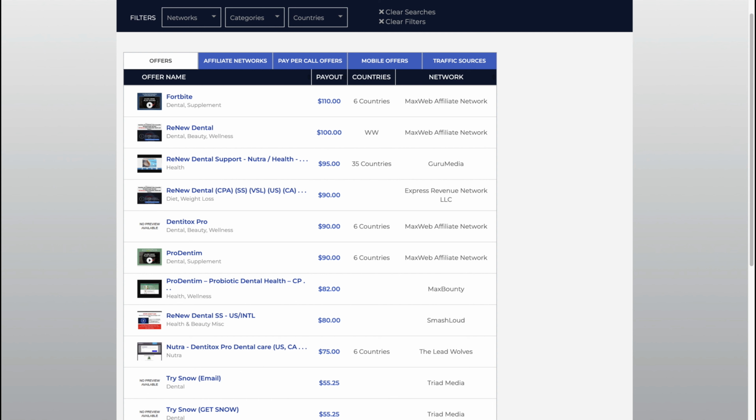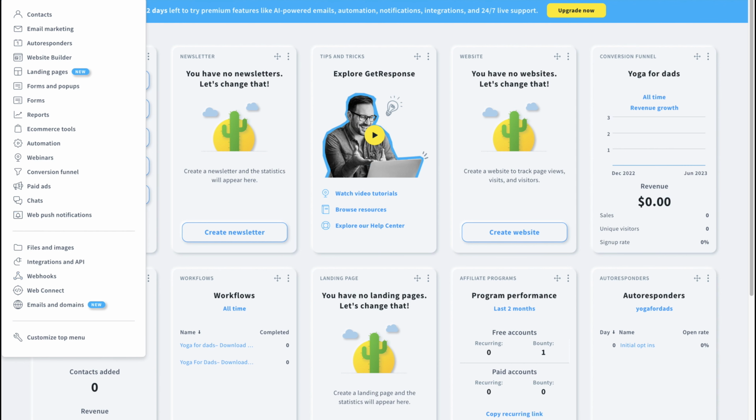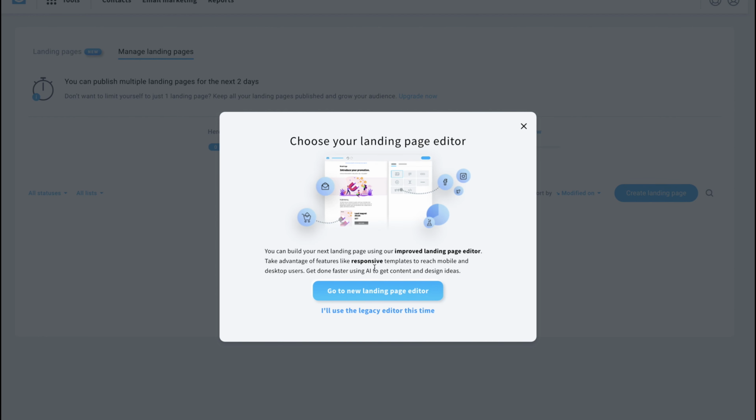So let's jump over to GetResponse, which is an email marketing platform. It is a web builder, landing page builder. It can manage all of your emails and acts as an auto email system. It does all kinds of neat stuff. So we'll go over here. You could sign up down below. We're going to go into the dashboard, landing pages. We're going to create a new landing page, create landing page.